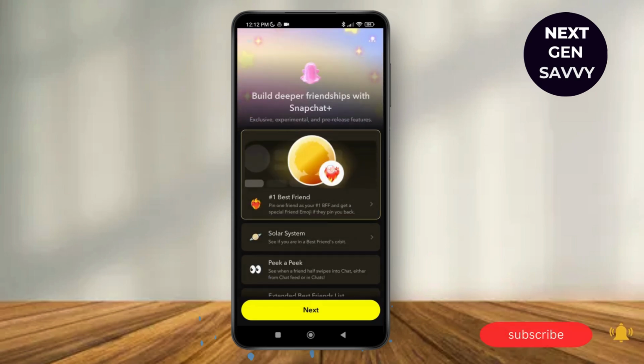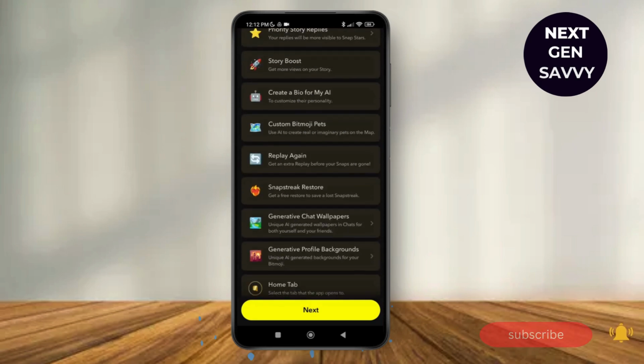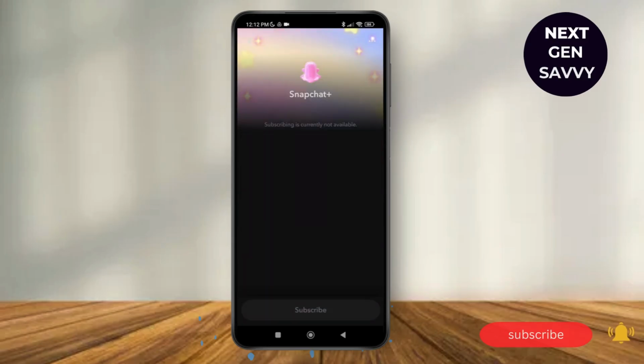But since this feature is not available in my country or the region that I'm currently in, so subscribing is currently not available, and that's why I'll not be able to add best friend Bitmoji together on my Snapchat profile.